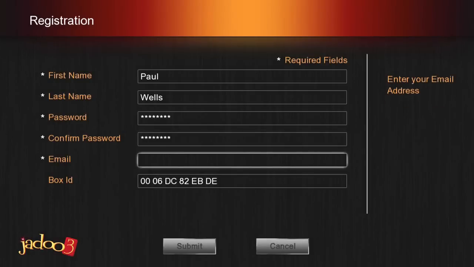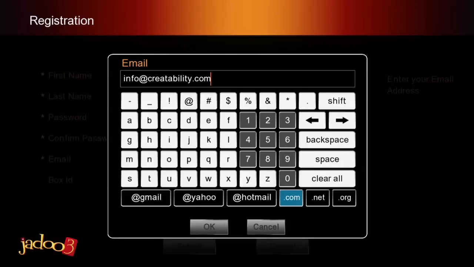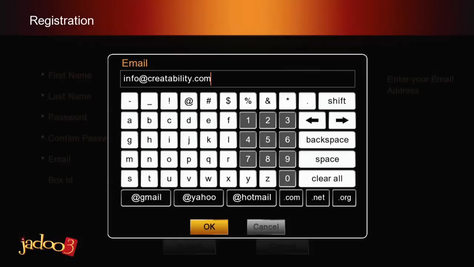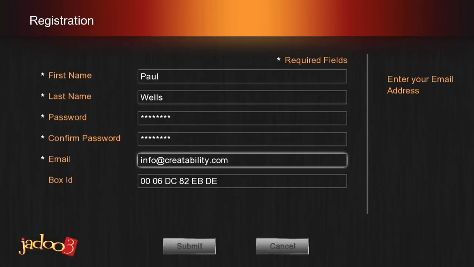The next field to complete is email. It is important that you use an email address that you regularly check. You will receive an email from Jadoo confirming your registration. The box ID field is automatically completed for you and read from the box itself.